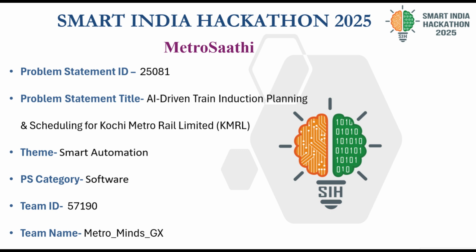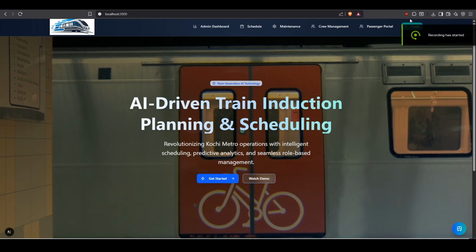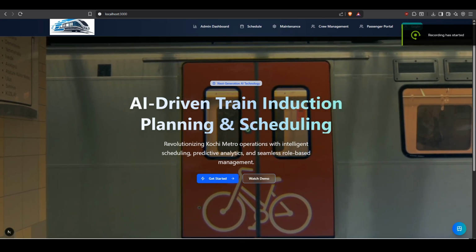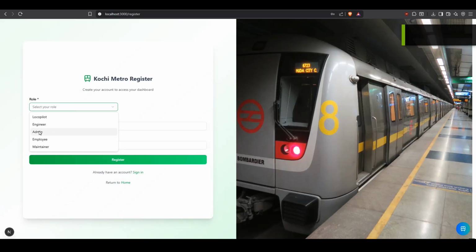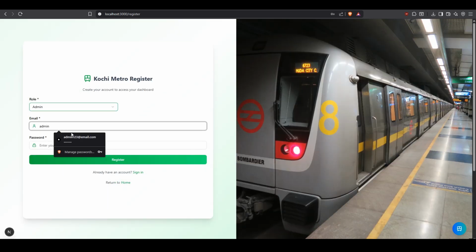My name is Ruturli Chaudhary. I'm the team lead for Team 57190 of Team Metrominds. This is Metrosaathi, and our software application for the AI-powered induction planning and scheduling system.